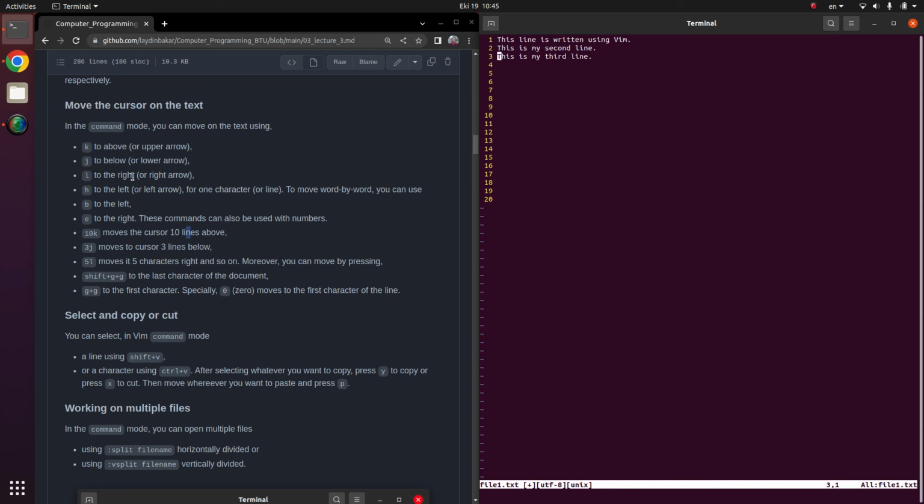It works for right and left too. If you just type 10, for example, and press L, it will go 10 characters to the right. And if you type 3 and H, it will go 3 characters to the left.